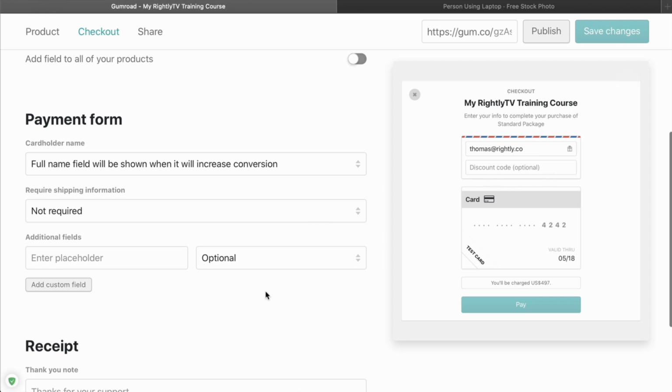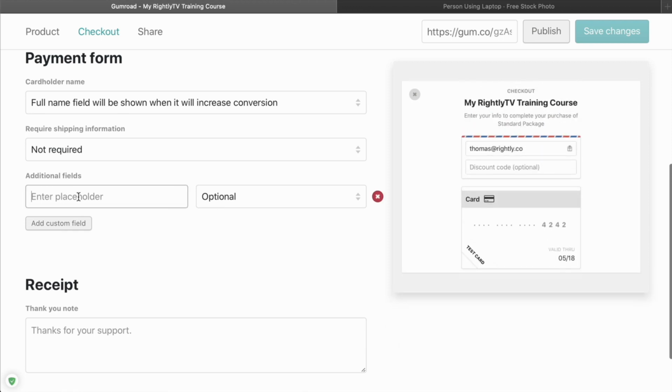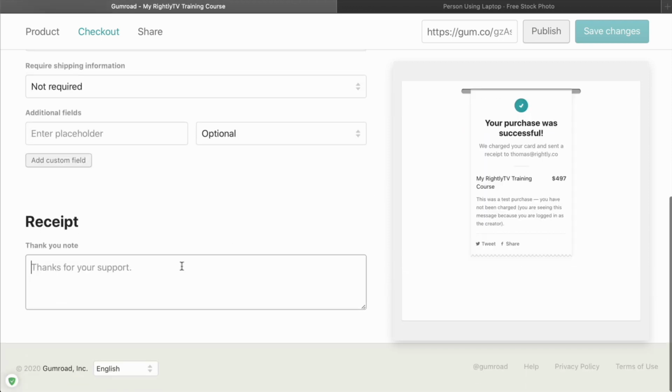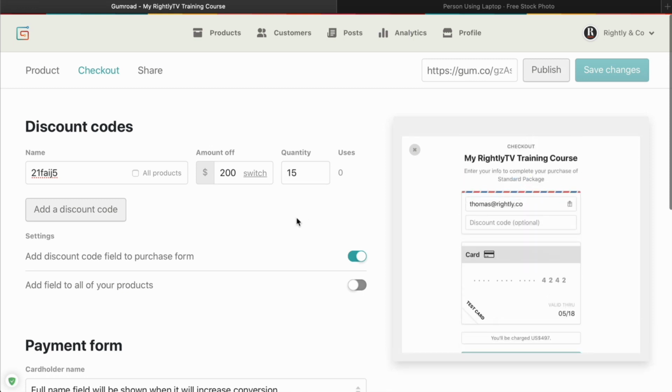If you want to put a custom field in here, perhaps you want to grab their phone number, or maybe if you're doing some sort of bonus, you want to say, what format do you want it in? So that sort of thing, you could have that in an additional field. And then you get to put in here your thank you note. Thanks so much. We can't wait to see what you make. And then there you go. That's the last option you need to worry about there.